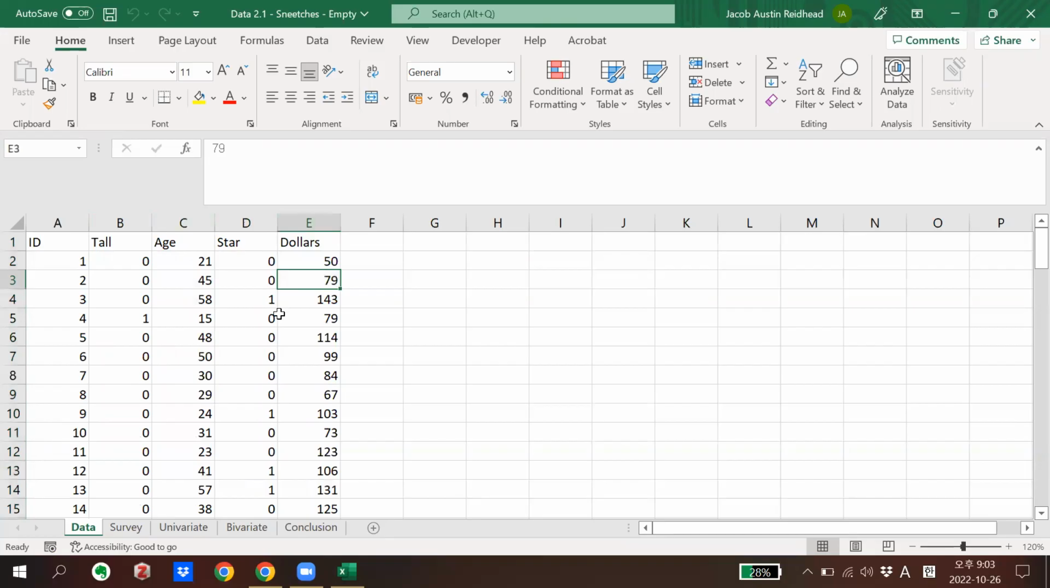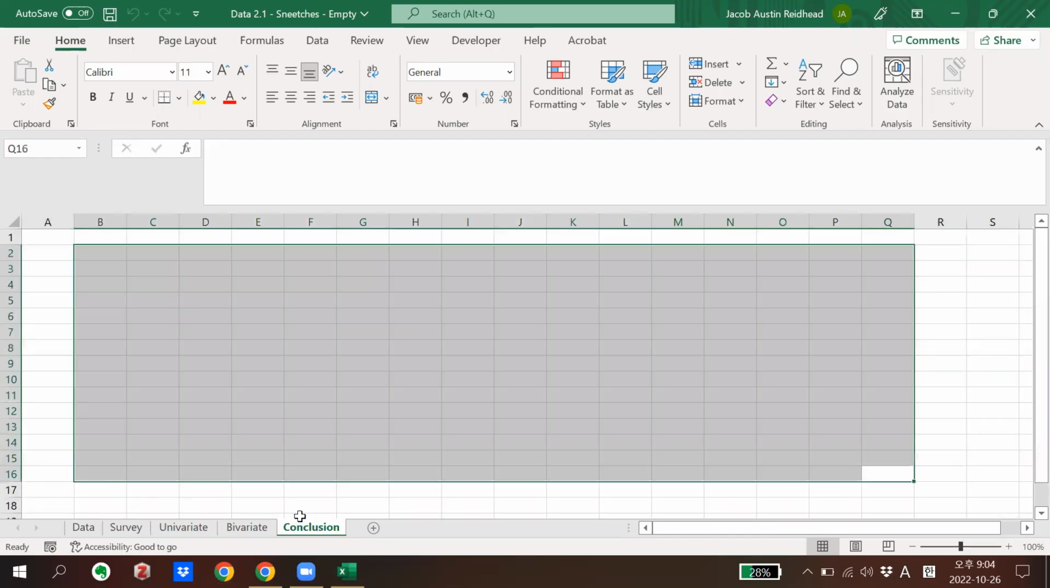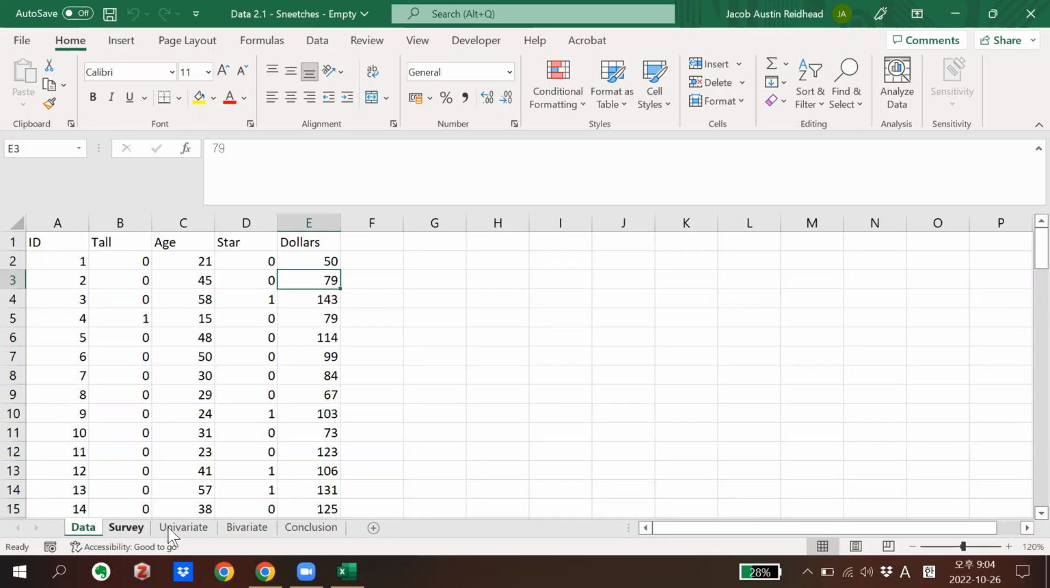In addition to this, I will also give you a write-up telling you what each of the variables is, the setup. In this case, I'm not saying that because you already know the dollars is the sneeches, and they have stars, we've already gone through the setup. But in the new data, I'll give you a setup, probably on another tab in front of this, so you'll know what the story is. Okay, and then survey, univariate, bivariate, and conclusion.